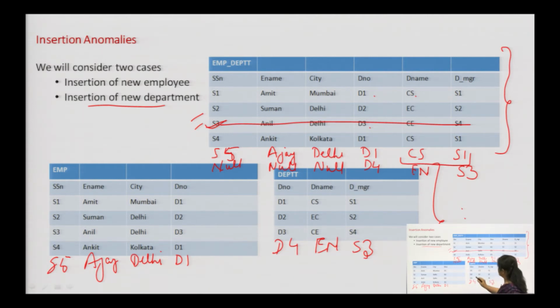Whereas in this case, if I wanted to delete an employee, I had deleted S3 over here, I can simply delete the record for the employee S3. So again we see that deletion anomalies can occur if we have a relation of this type.